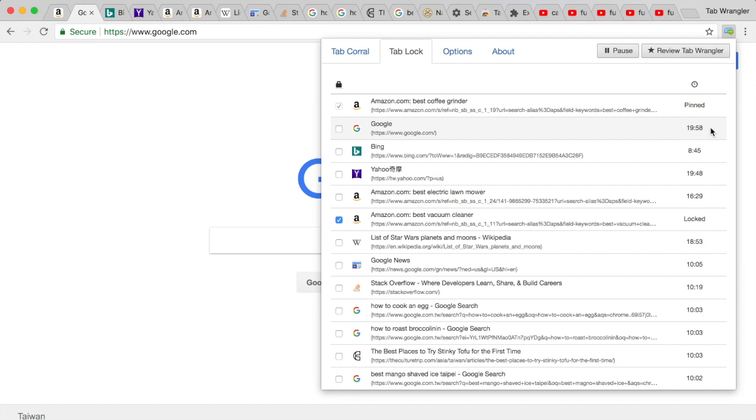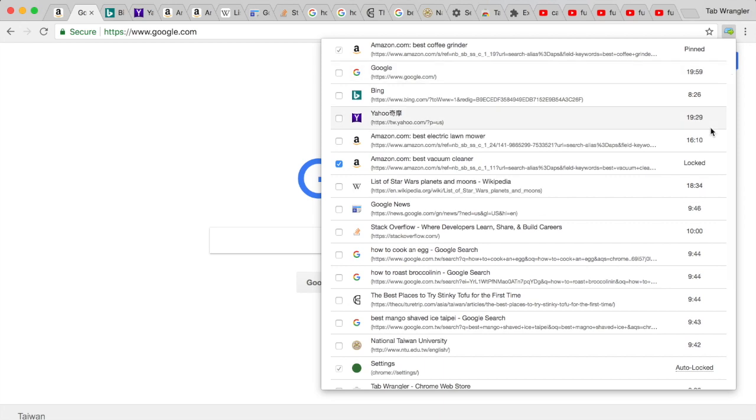So I don't have to do any more thinking here. If I come back to a tab and start using it again, I don't have to decide whether or not I want to keep it. Tab Wrangler knows that I want to keep it just because I started using it again. So I don't have to make any more decisions about which tabs to close. I just need to use whatever tabs I want to use, just like I normally would, and Tab Wrangler will do the cleanup for me.